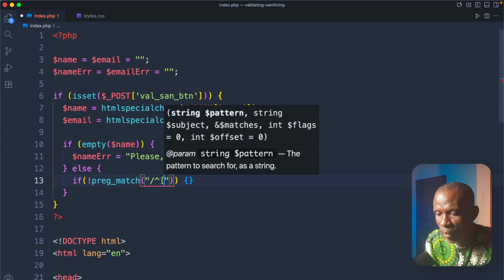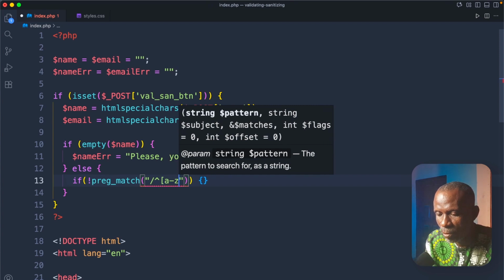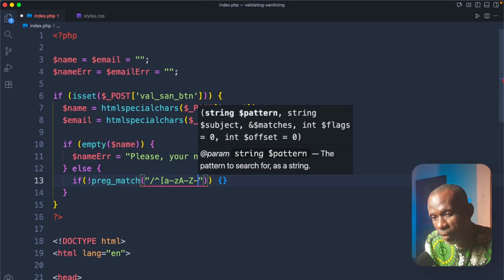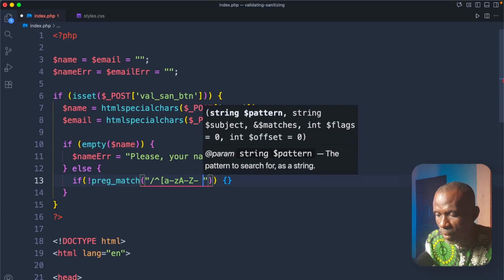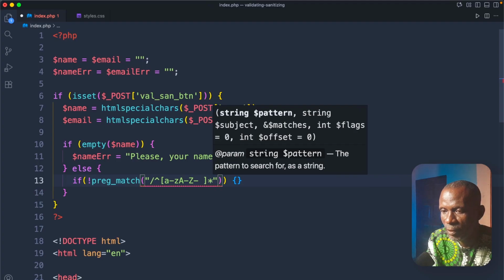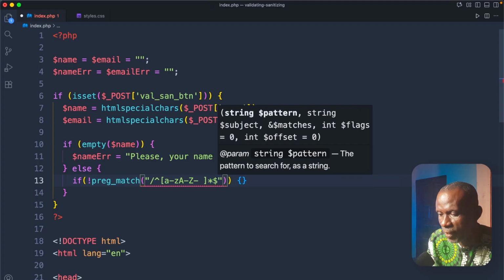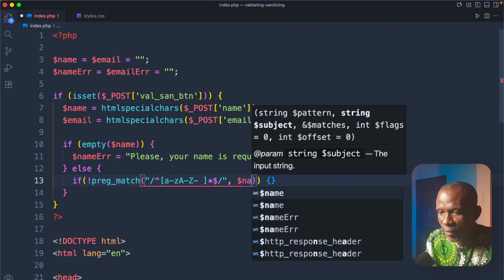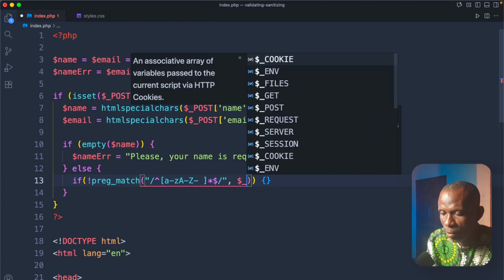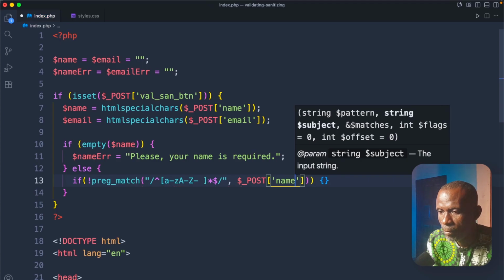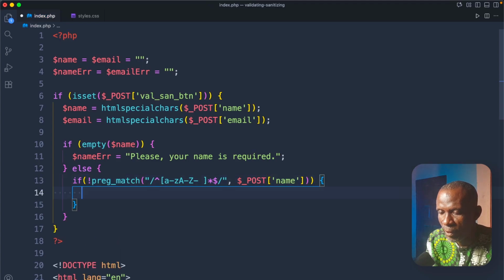Now inside this bracket, I will do small letters. So to accept small letters and capital, we can also accept hyphens, then white space. That's the space there. Then we have this asterisk and the dollar sign and this. So what are we validating against? We are validating against name. Let's just use the superglobal name. So we have this.